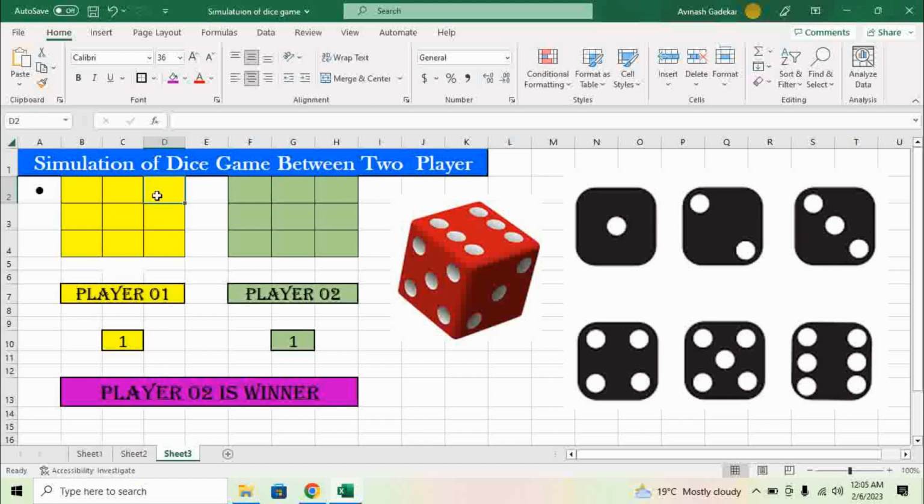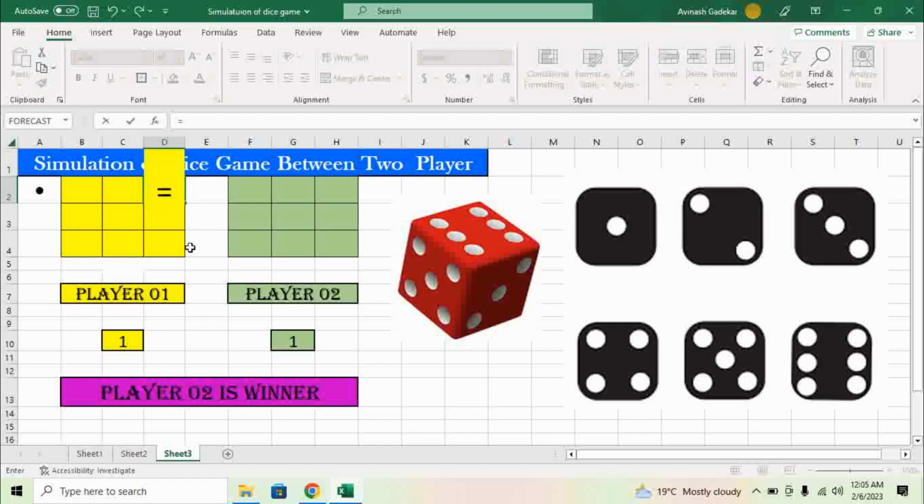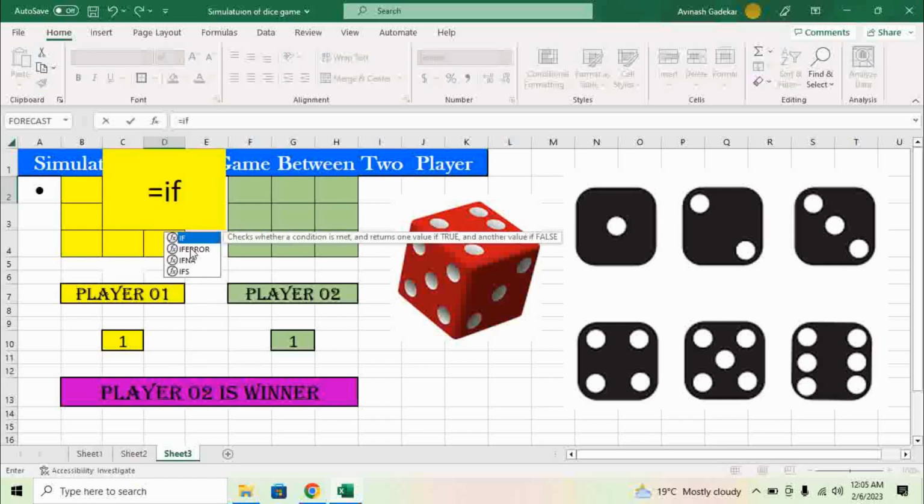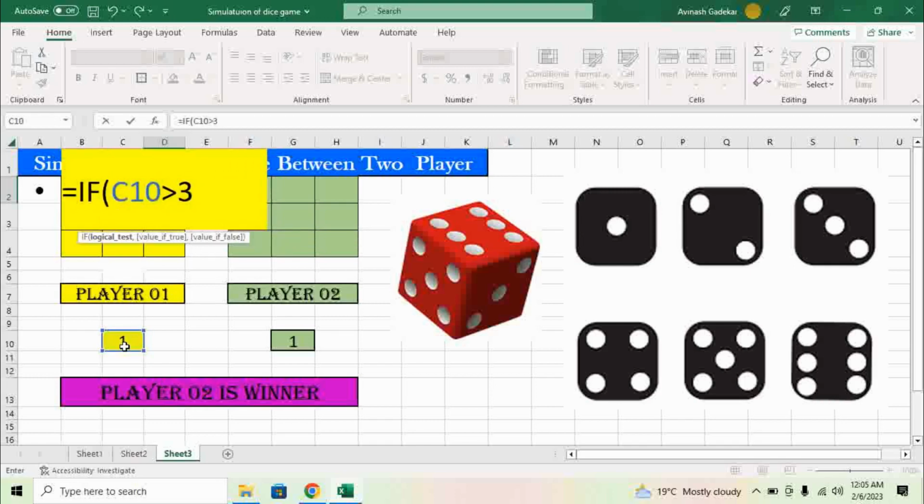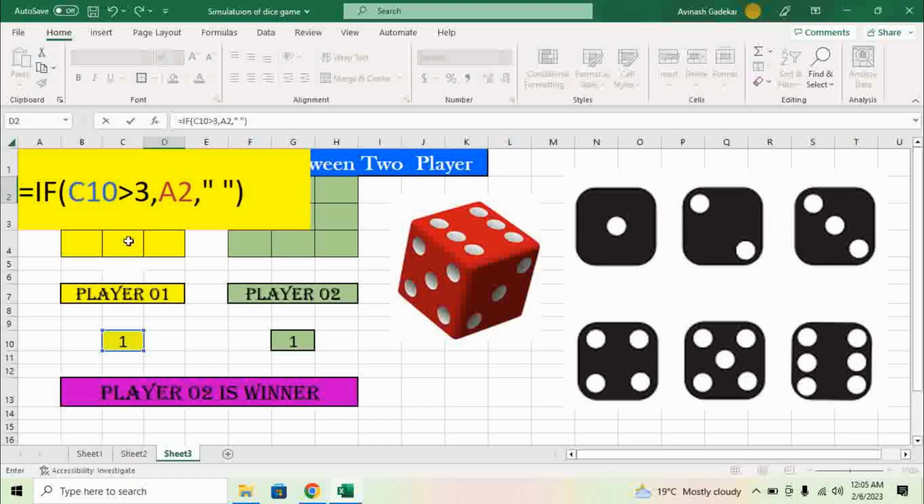So the code or the function for this third cell will be: type equal to, IF function, then press tab. What is the logical test? If the value of C10 is greater than 3, comma, what should be there? A dot should appear, which is present in A2, comma. If the value is less than 3, then in that case a blank space should be present.